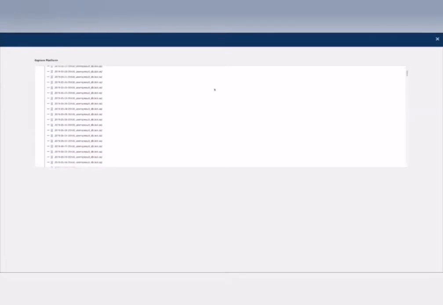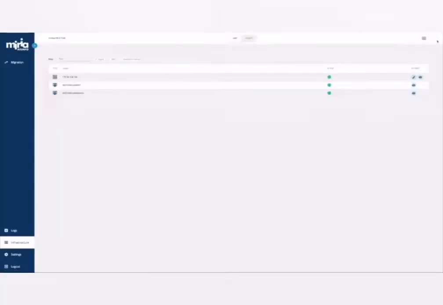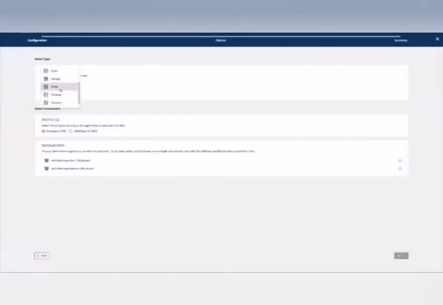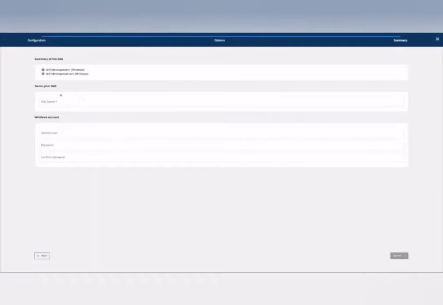So we know we're communicating with our source storage, but now we need to put it somewhere. So where's our target going to be? So what we'll do is we'll go up. We'll go ahead and select add another NAS. Again, we'll select the type here. Again, we're going to use a generic other. We'll use both data movers. So what we're doing is we're putting these data movers in a pool.